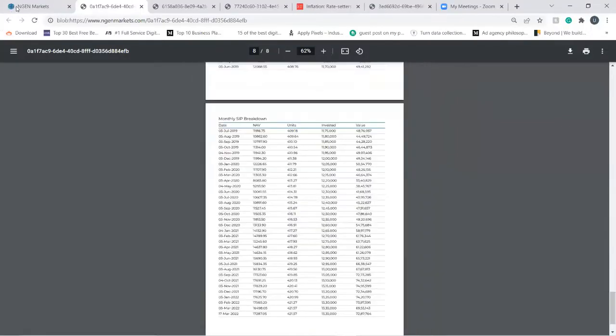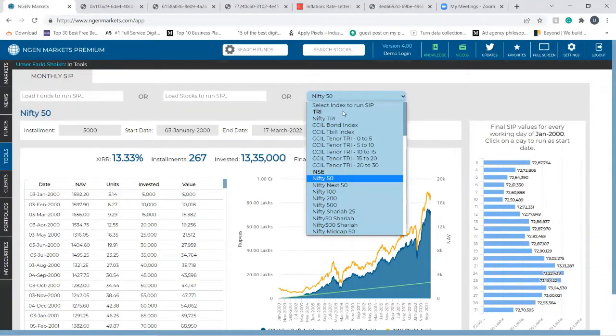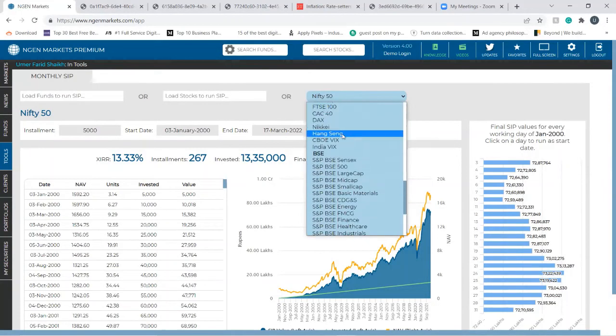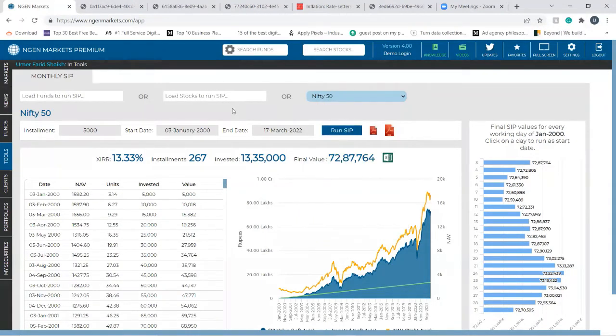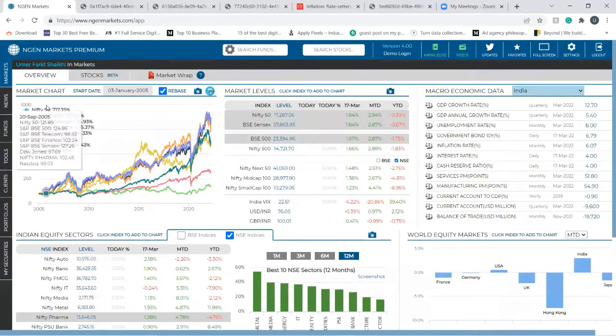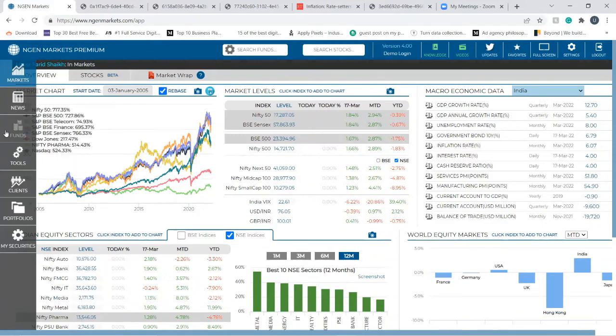This can be done for not just Indian indices, but every single index, from CCL bond to BSE, NSE, and everything we have given here. So it is very, very useful and insightful, as Engine is trying to build new functions every single month. We are coming up with new updates. And also for indices, the comparison I've shown in the market wrap and the market chart is also available in the fund section as well.